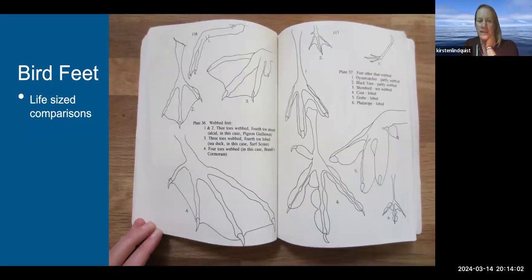We also have bird feet. So these are life-size drawings of our different bird feet. And as I've mentioned so many times, the shape of the bird foot can really help you get to the bird family. And that's where you want to be in moving towards getting to individual species. So on the left page here, these are the 4 toes that are webbed between each of the toes. This will be our cormorants, our pelicans, our boobies.